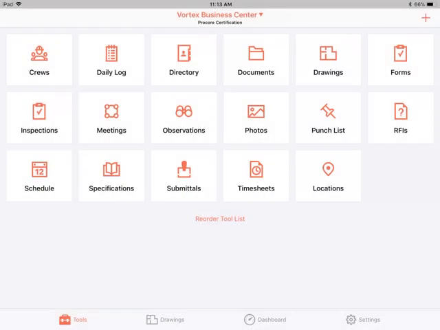One of the most frequently used tools by superintendents is the daily log. This tool is designed to help you record and keep track of all relevant job site activities, which can then be distributed to your management and project teams. Let's start by looking at the project's daily log tool on your mobile device.